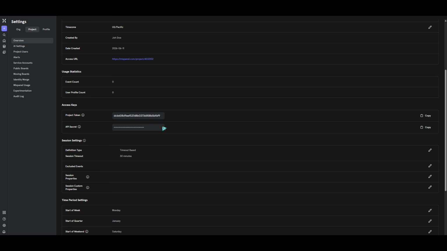Under Access Keys, you'll be able to locate the API secret key. That's the key you were looking for. If you need to use it for a setup, integration, or internal configuration, make sure you handle it carefully and avoid sharing it publicly, since secret keys are meant to stay private.